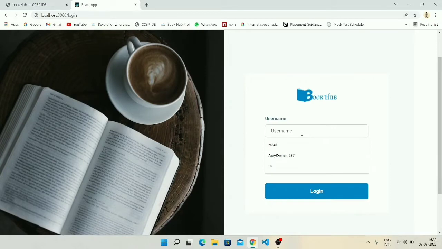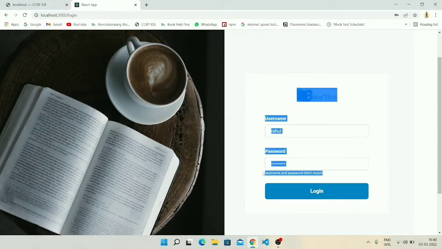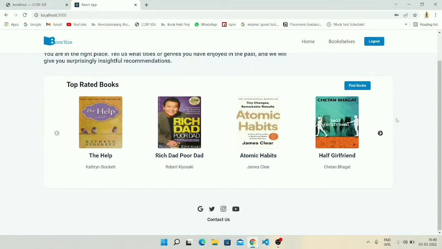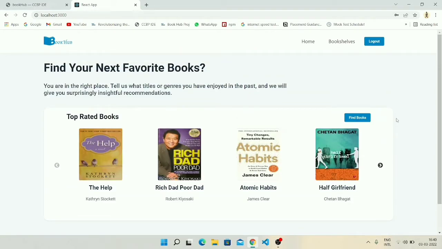I know the username and password, so I'm logging in. Let me provide a wrong password here. Let's see what happens. If I provide a wrong password, then I get the message username and password did not match. Now I provide the right password. See, I have logged in. So only authorized users can log into the web page.